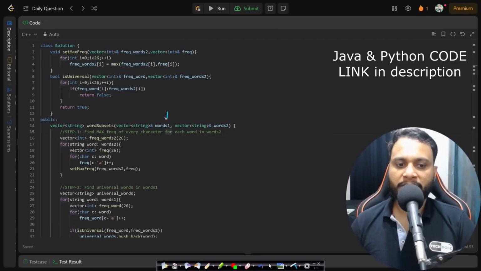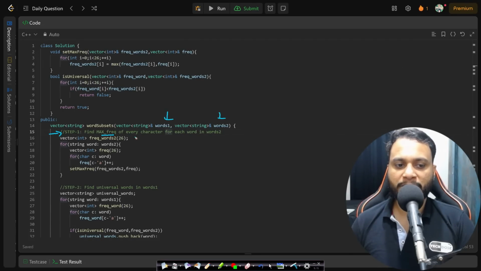In this problem, we are given words 1 and words 2. So step number 1 was to find the maximum frequency of every character by iterating through each of the word in words 2. So I will be taking the frequency words 2, which will be storing the maximum frequency of each character, and I will be iterating through each of the word in words 2. So I'll be calculating the frequency for each character in each of the word, and once I am done with that, then I will be setting the maximum frequency. So you can see what is happening here.